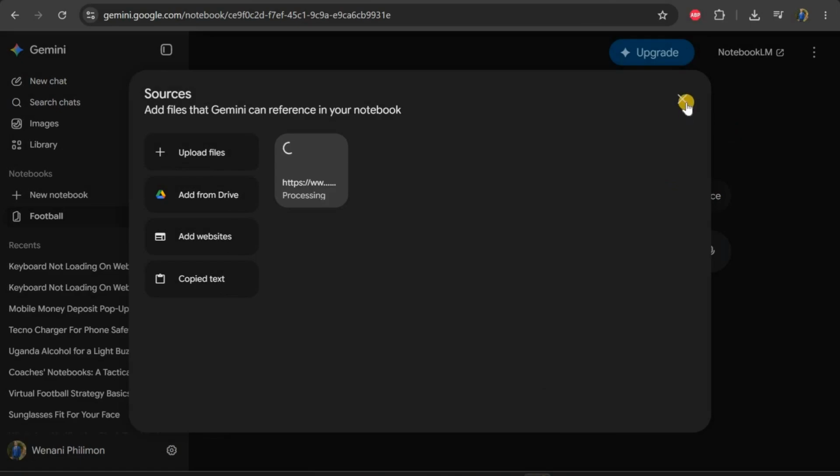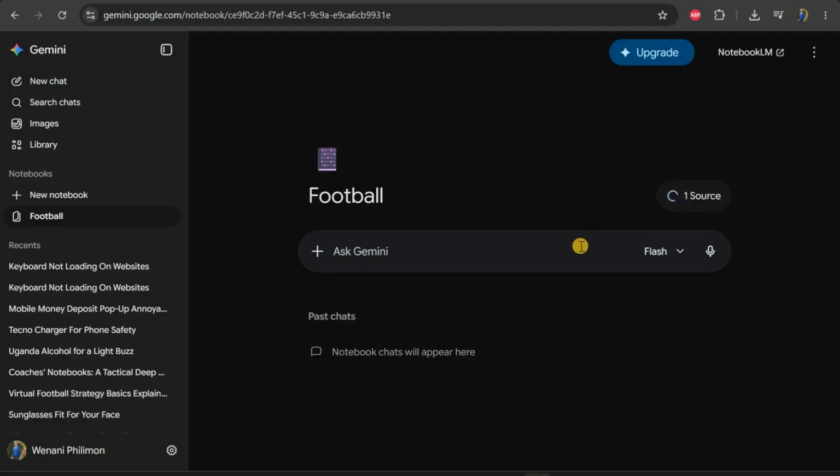Then once you click on Insert, we shall go ahead and close this. And then the research will start being worked upon. So basically that's it. You can see over here it even shows the source.